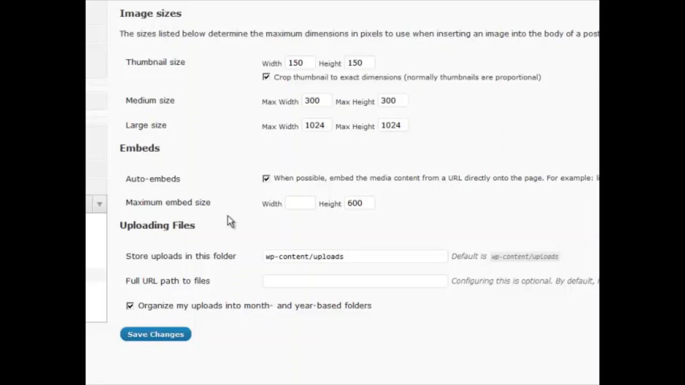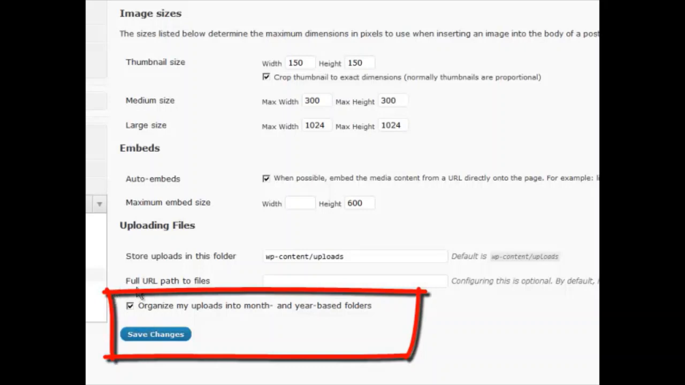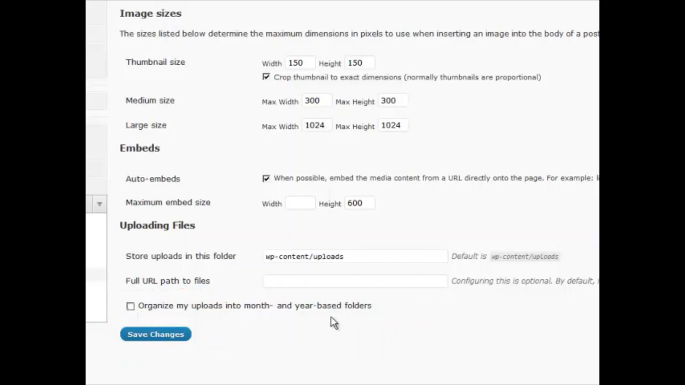But what you do want to change is, see this checkbox right here, how it's enabled and it says organize my uploads into month and year-based folders. Don't do that. Uncheck that. It's going to give you better search engine optimization results. It's going to get you better rankings in the search engines for your images. And you know what? When people search for stuff online, they don't really care when you uploaded it. They just care what it is and how they can get it. So then click Save Changes, and that's it.